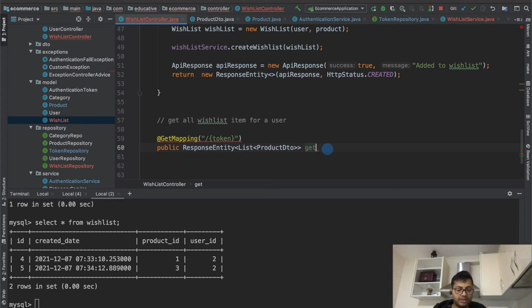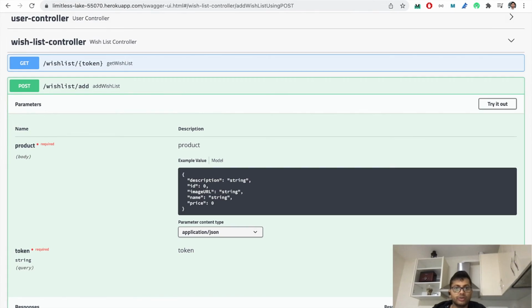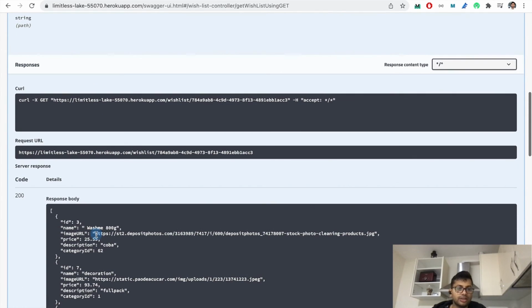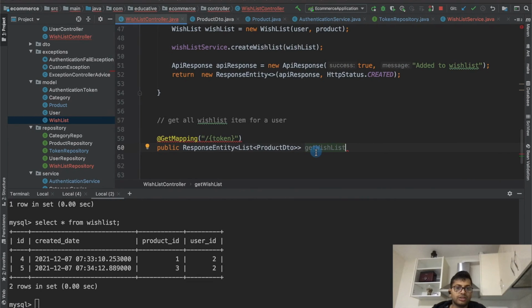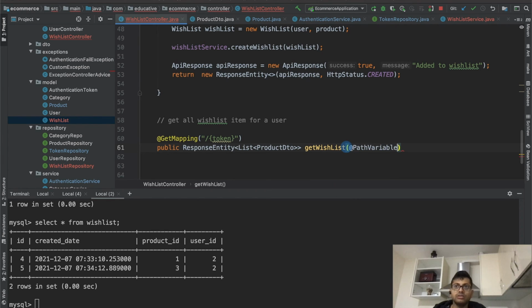So we'll send get wishlist. Also, you can see from the API how it looks like. We can see that when you send this token, then we get this list of product DTO, and we display it in the UI. So let's create this thing, get wishlist, and we'll send a path variable, and it will be token.